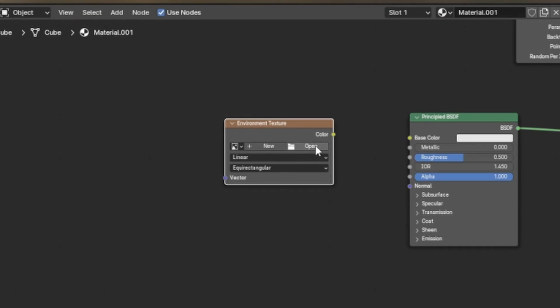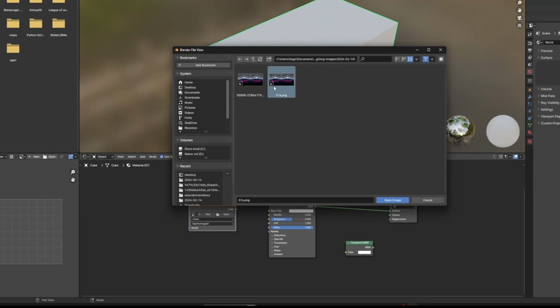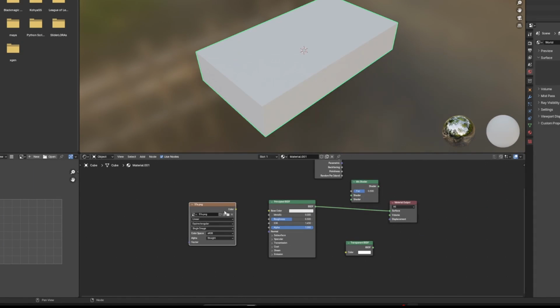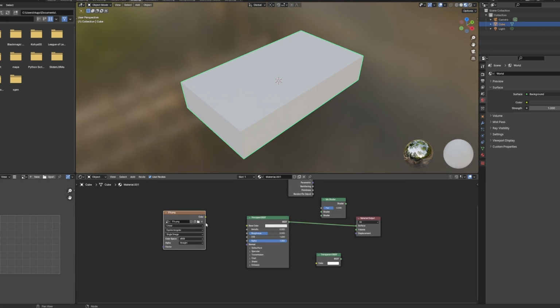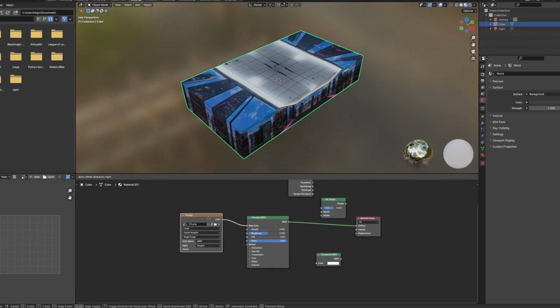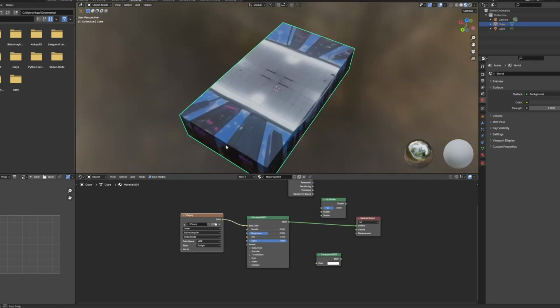Finally, I will also add an environment texture. By clicking Open on this node, you can select the image you generated. I have it in the Stable Diffusion outputs. If you connect this image node to your principled BSDF node, you will see it. We can see it, but we can't see it inside of the cube.